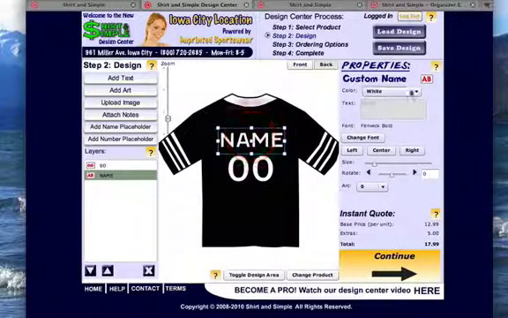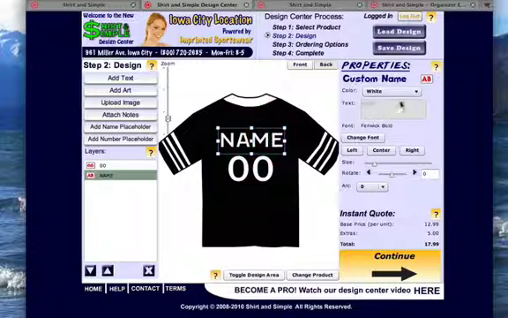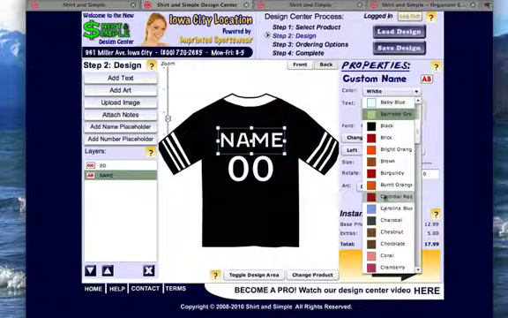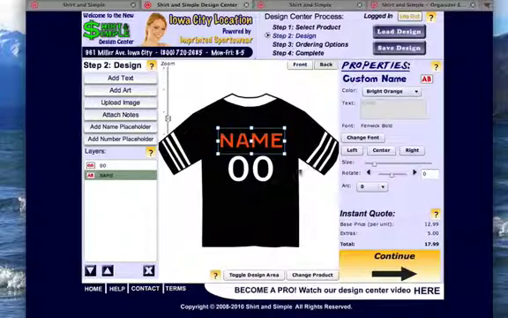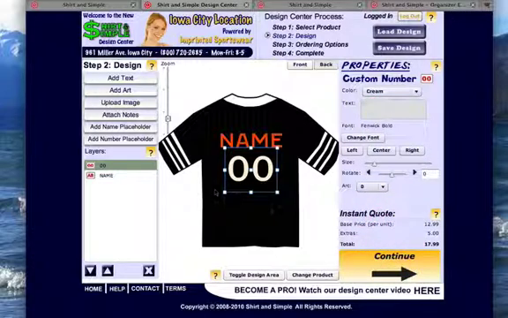You can also change the color. You'll notice custom name properties come up when you have that selected, or if you have a custom number layer, properties for that come up. The name and number can both be changed. Let's say we wanted to change this to an orange font. Unlike the add text and add art features, where the text and the images are consistent for every product in the order, the customized name and customized number placeholders are personalized for each unit in the order, and therefore the colors of these things do not affect the base price of the product.